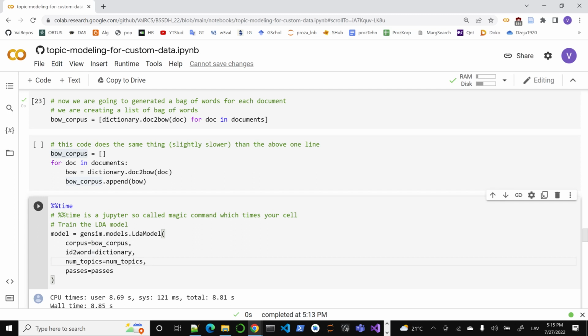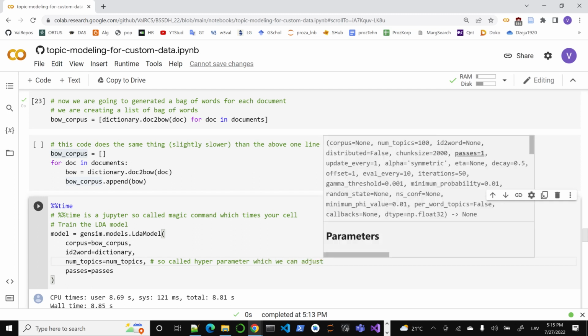And then, of course, this is the so-called hyperparameter, which we can adjust, right? And this is, of course, passes. By default, how many passes we have? 1. So 5 is already better, right? And notice by default it's 100 topics.